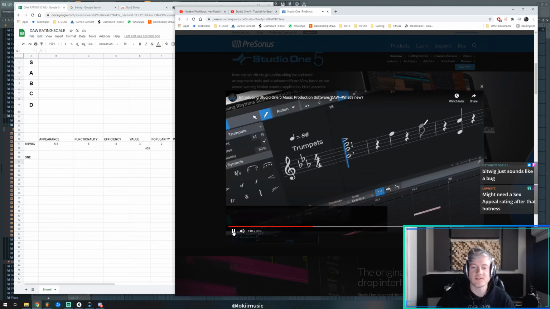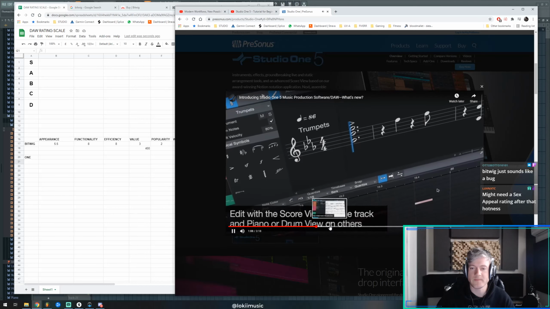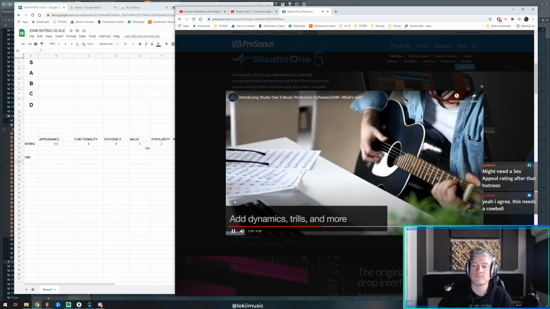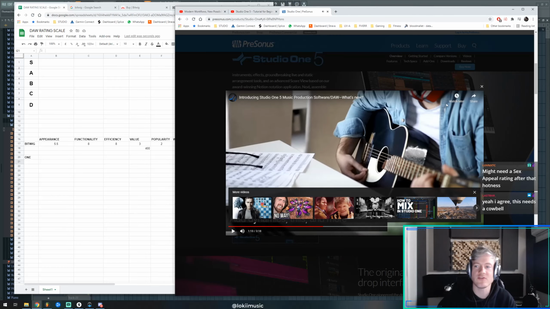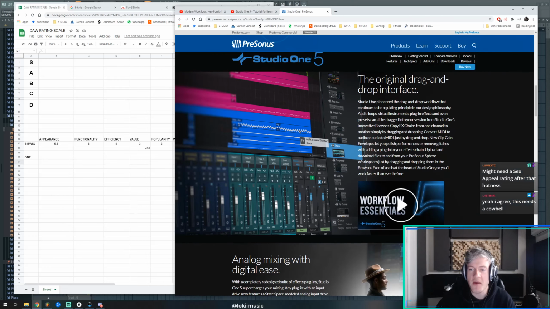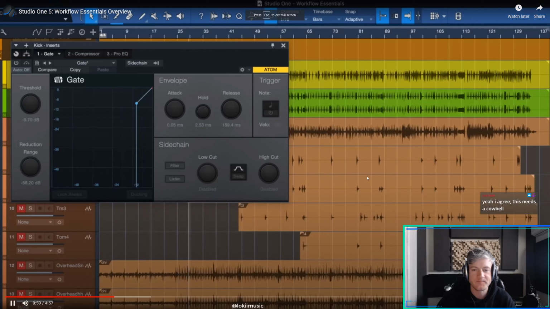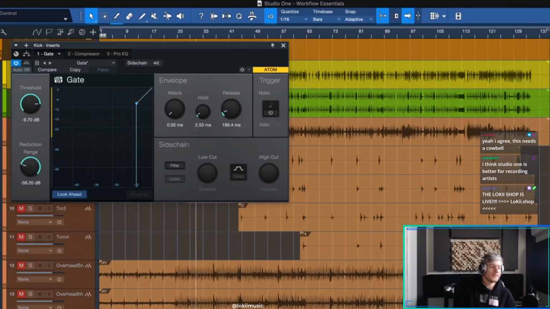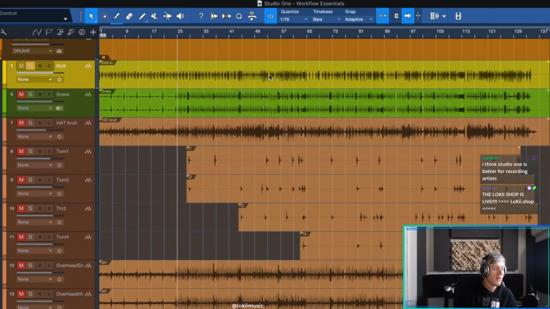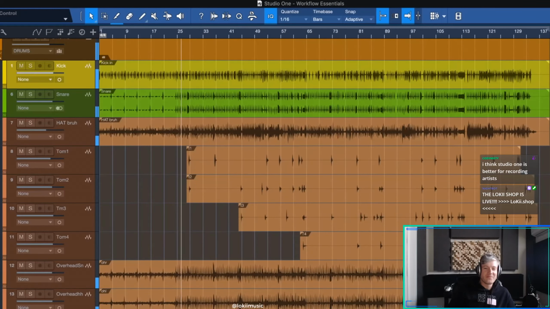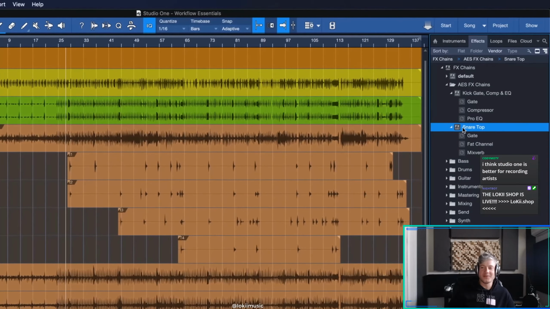Traditional music notation's cool. I've actually downloaded this and dinked around with it, and it's actually pretty good. Workflow Essentials. Give me the goods. A lot of audio going on. So much better. Let me do the same thing with the snare to give it more presence, ambience, and stereo width. Seinfeld.